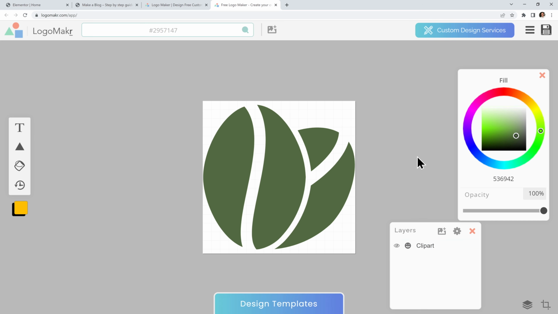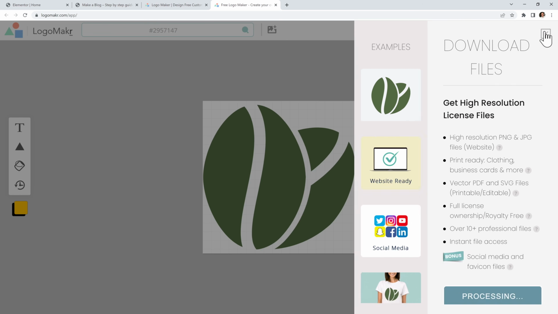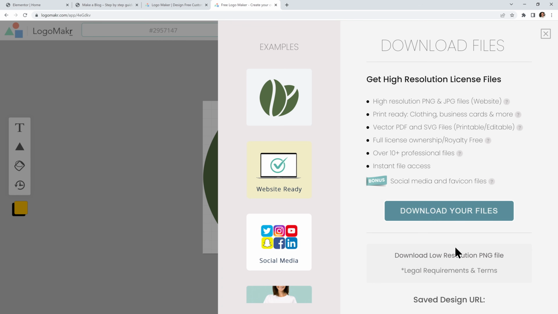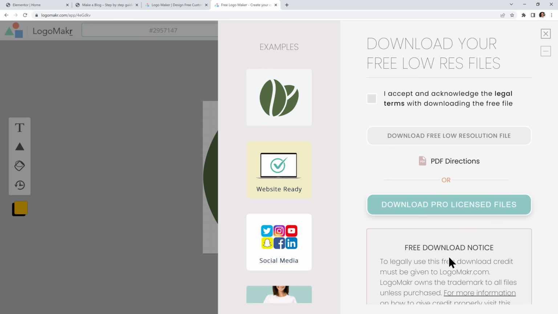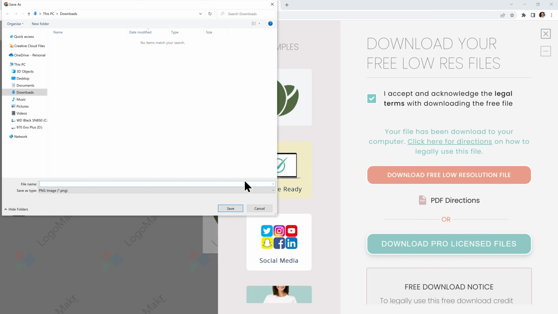And now I just want to save it, so we can click this on the top right, and then just click download low resolution PNG file. Accept the terms, and then download. And I will name this one logo-green, then save it.